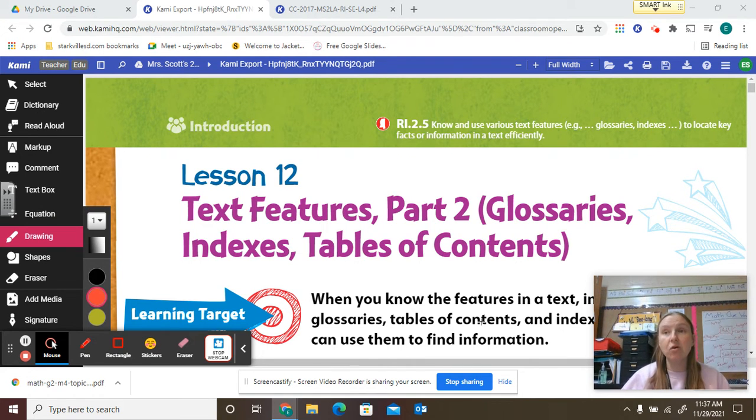The index is also at the back of the book. An index, though, is also alphabetized, but it's going to be a list of topics or subjects that might be talked about in the book, and then it will tell you what pages you can find that information on. So in class today, I talked to my students about, let's pretend you picked up a big book from the library that was all about the human body, but all you wanted was information about the heart.